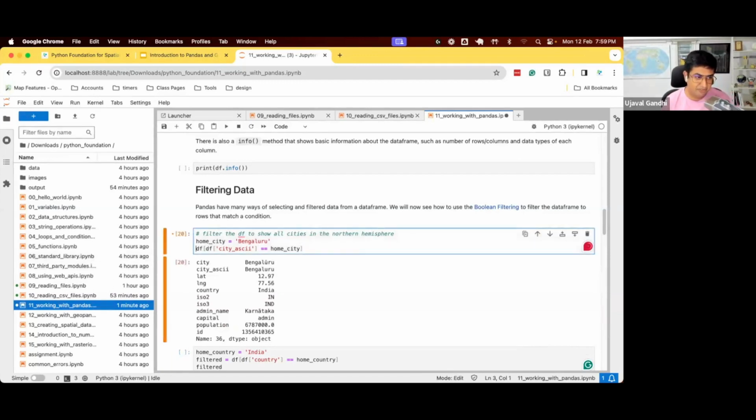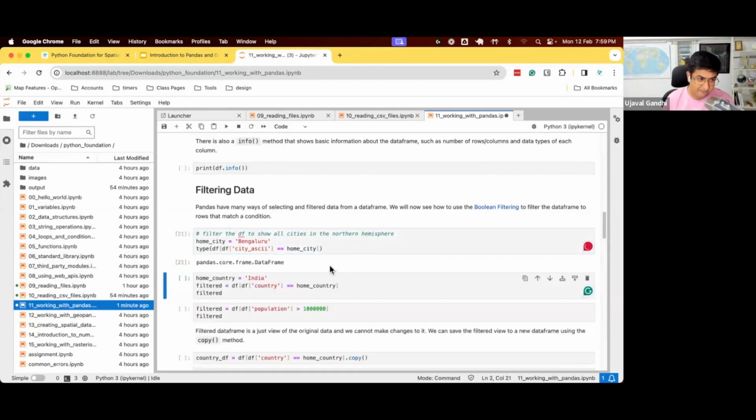Let's check. If we just say, what is the type of the original one? When we filtered it, it's a data frame. When we did the iloc of 0, it just gave us one row. So that's a series. Each data frame is made out of multiple series for each row and each column. So we have iloc 0.